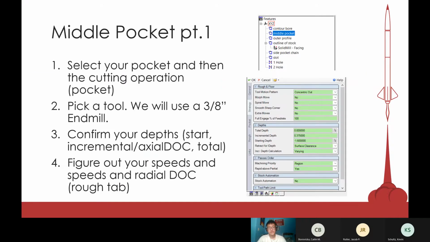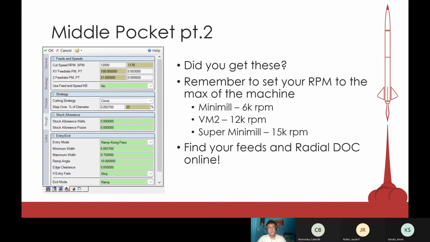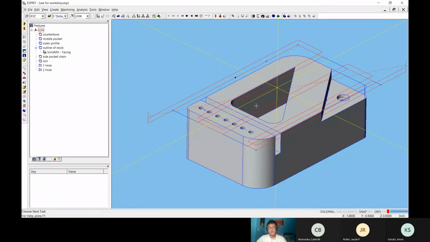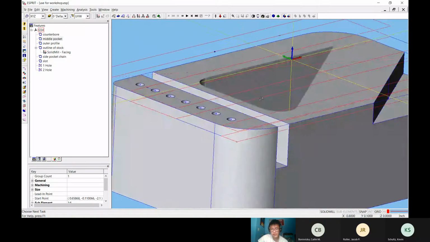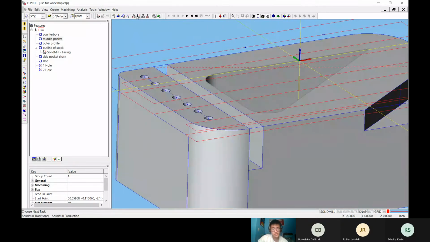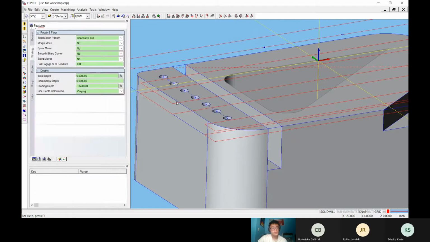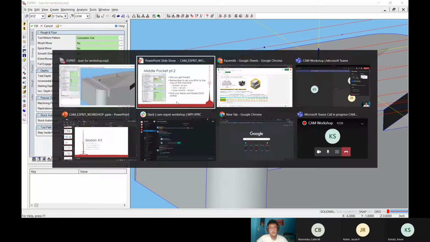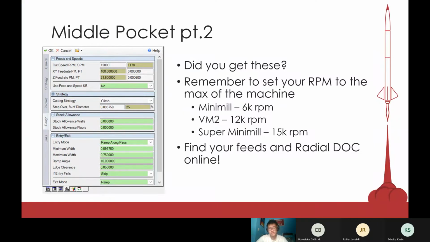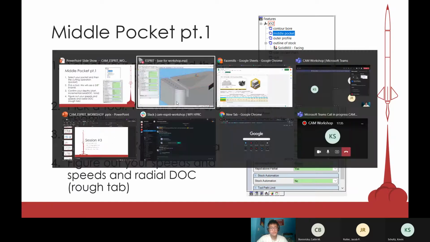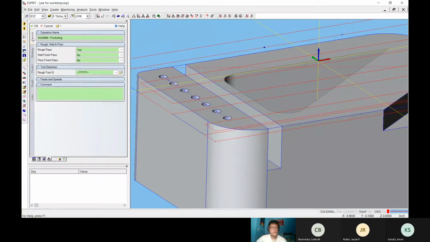Okay. Now we're gonna go into the pocket in the middle, which is this one. So we can go ahead and click on the middle pocket chain, and you'll see that the chain is now gray in the middle. Then if you go to solid mill traditional, solid mill production, you'll click on the second cutting operation called pocketing. I think we're going to use a 3/8 inch end mill. Let's see. Yep. Okay. So always go to the General tab first.